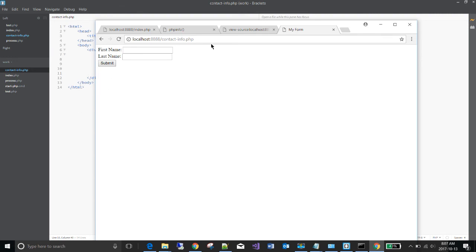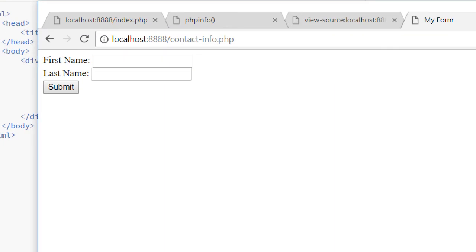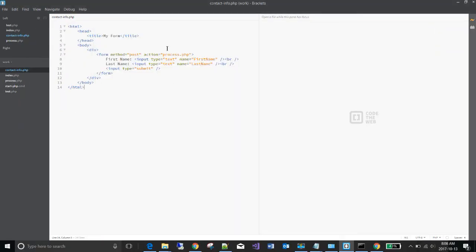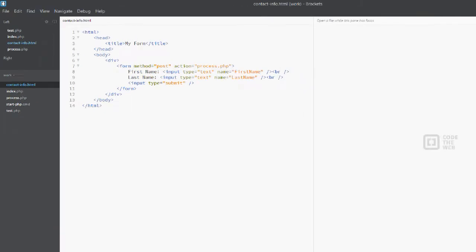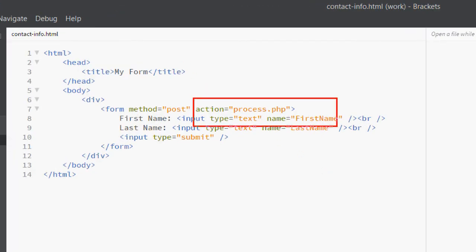Now, this page, even though I called it with the extension PHP, in reality does not have any PHP at all. There's nothing here that's PHP. So potentially I can rename this file and just make it contactinfo.html if I want to, because it doesn't really matter. There is no PHP in here. But there must be some PHP in process.php, because process.php is going to need some PHP code in order to receive the data at the backend.